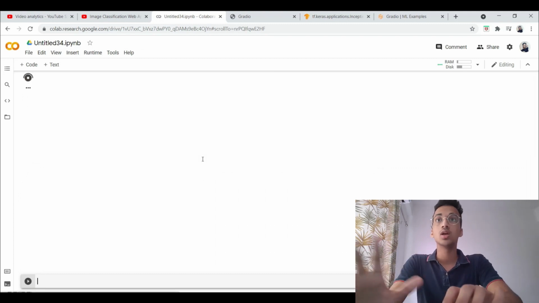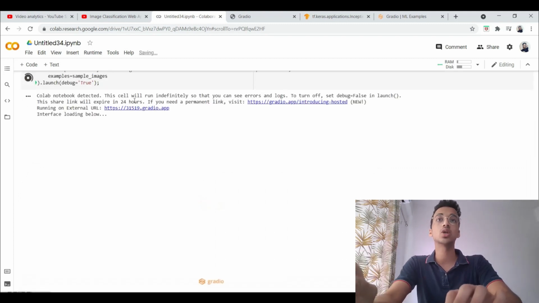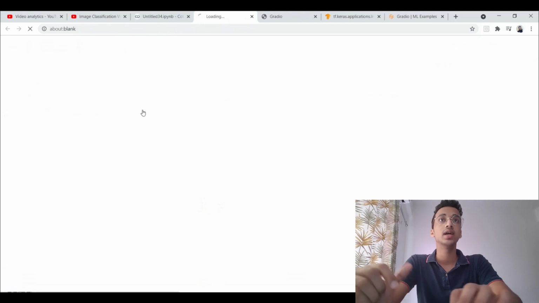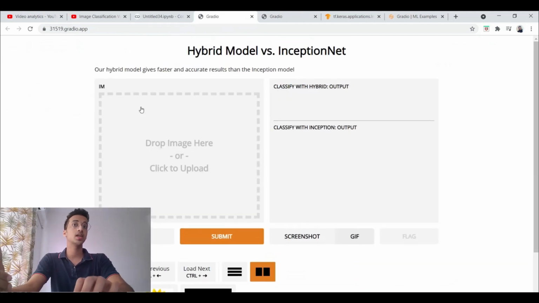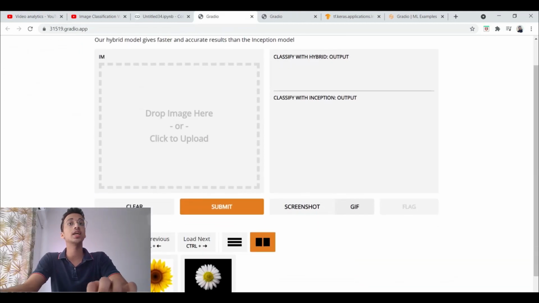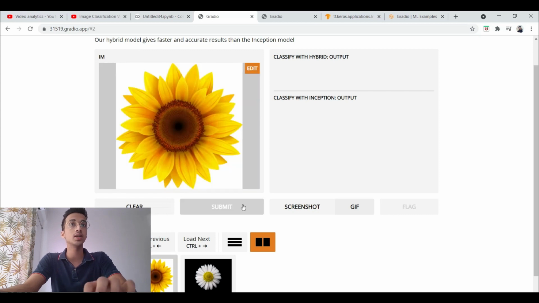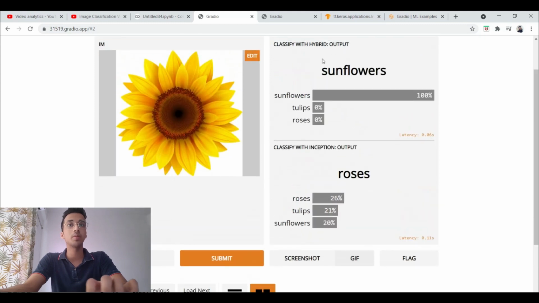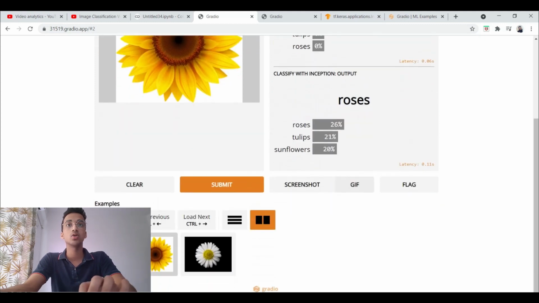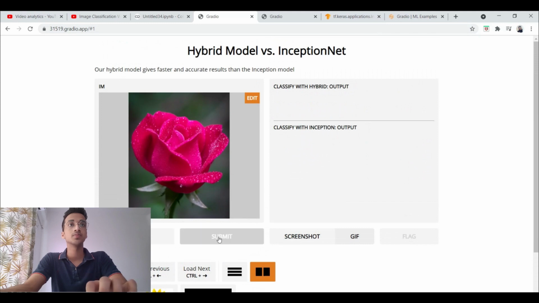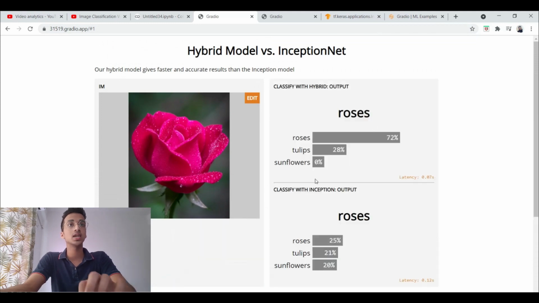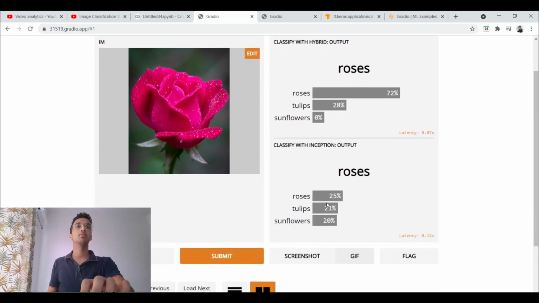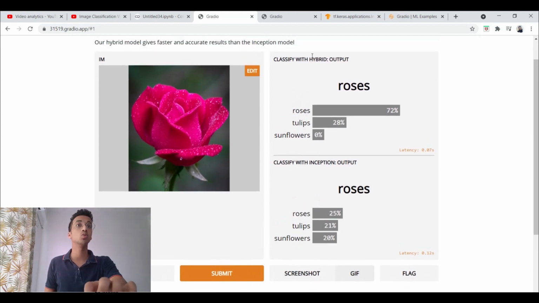So that is all. Once you run this code, you will get an external link, and when you click on it, it will redirect you to the web page that I showed you at the start, and basically you can either upload an image or you can just use the sample images. When I click on submit, I can see the classification and clearly my hybrid model is performing better. And if I click on a rose image and I submit it, this is something that both models are agreeing upon, but still my hybrid model is more confident that my photo is that of a rose.